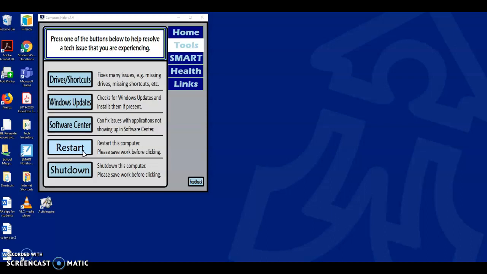If you just leave it on all the time, or if you only shut down your computer, those updates will not be able to take effect. So at this point, you click the Restart button and your computer will finish updating, and your computer will be in tip-top shape when you log back in and ready for you to do online learning.